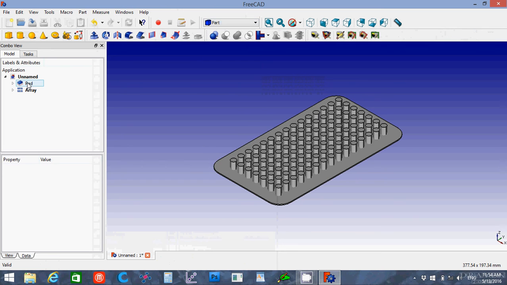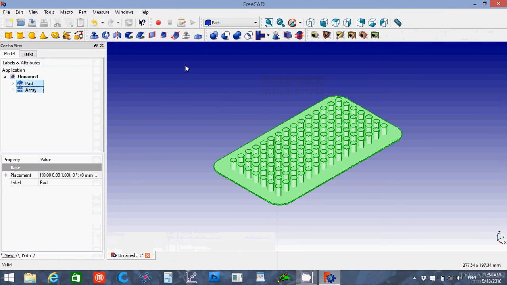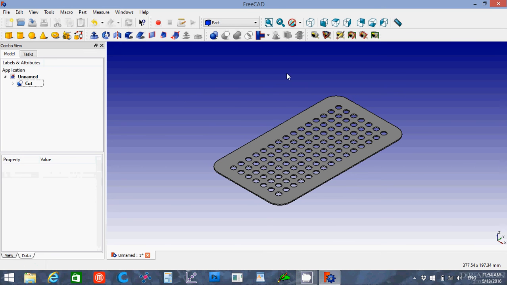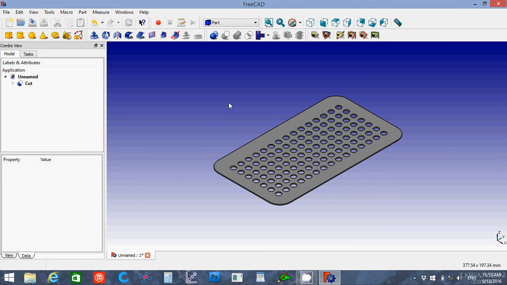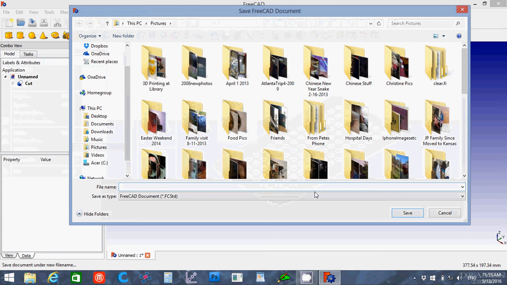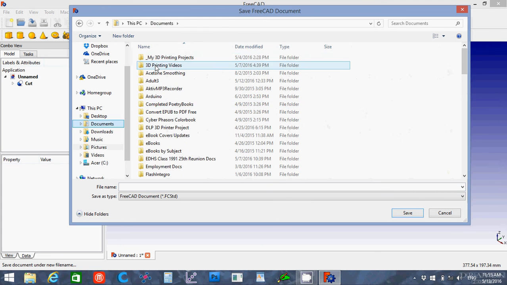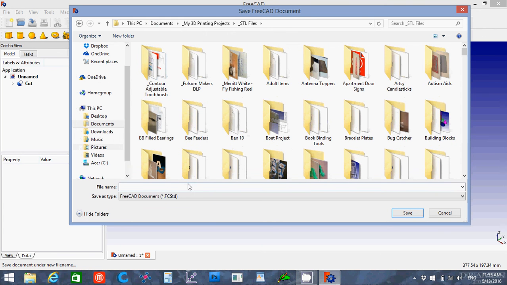Go to Part, click on the pad, click on the array, Ctrl-click or Shift-click, and then do a cut. And there we have our part. You can go File, Save. If you really want to, you could export it out as an STL. I'm just going to call it tray.